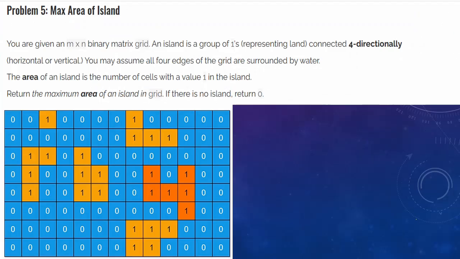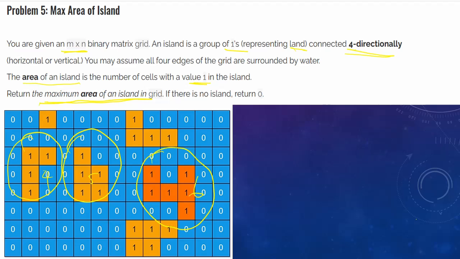The problem statement says we are given an m cross n binary matrix, where ones represent land and zeros represent water. We are going to calculate the area of an island, where an island consists of all ones and is surrounded by water in all four directions. We have to return the maximum area of the island. So this is the output they need. If you see, this area is an island and this area is an island, which add up to 4 and 5, and this is 6, and the rest of them are 5 and 4. So this is the maximum area of an island in this particular graph, which is going to be our output.